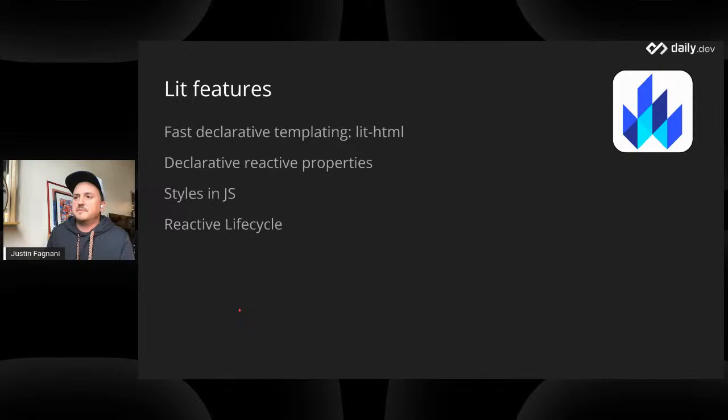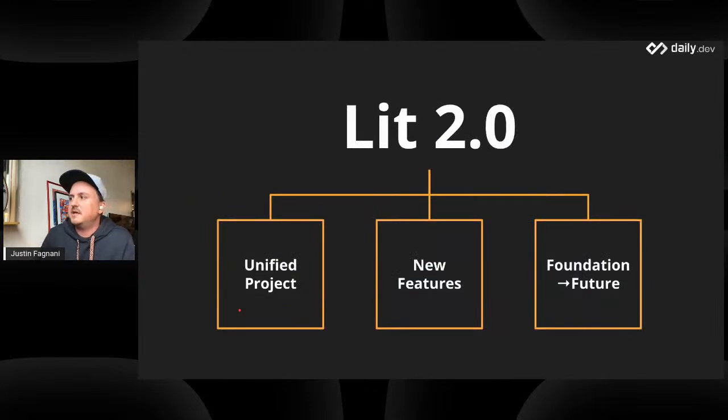So this is repeating the previous bit again, but we have these Lit features here that are the most important things we consider. So we have the declarative templating, the reactive properties, the style in JS, and that reactive lifecycle. And so this is what Lit has been offering for its first two and a half years of life. But recently we had a big Lit 2.0 launch.